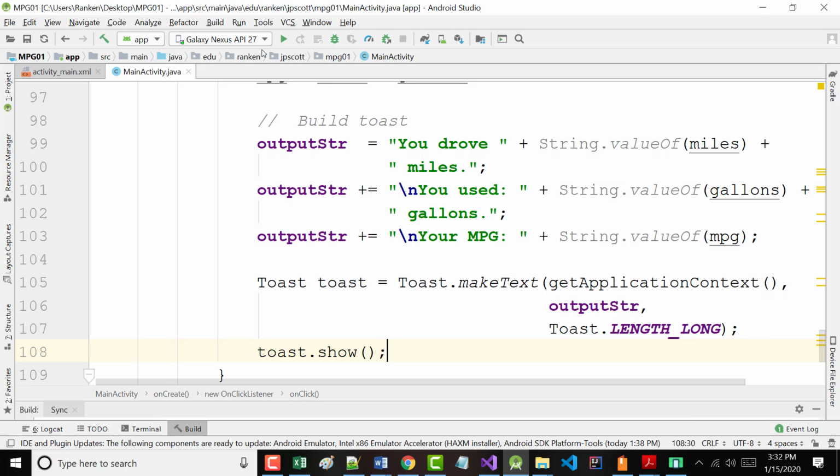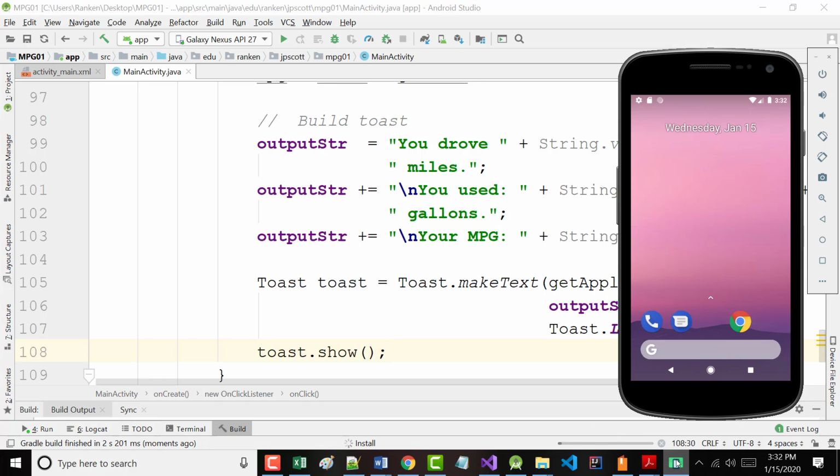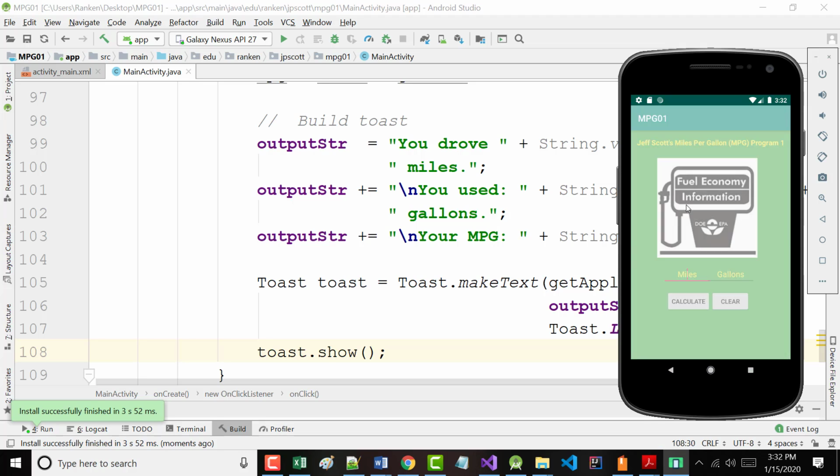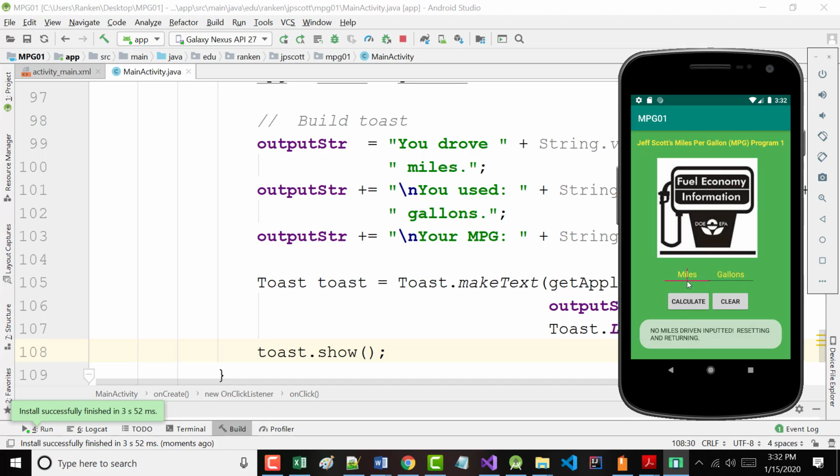File, save all. Let's just run it, see if it works. Now, if clear doesn't work yet because I didn't put in that code, let's see if the gallons used works. I'm going to come in and put nothing into my miles, nothing. And should just pop no miles driven, inputted, resetting, and returning. And there it is.